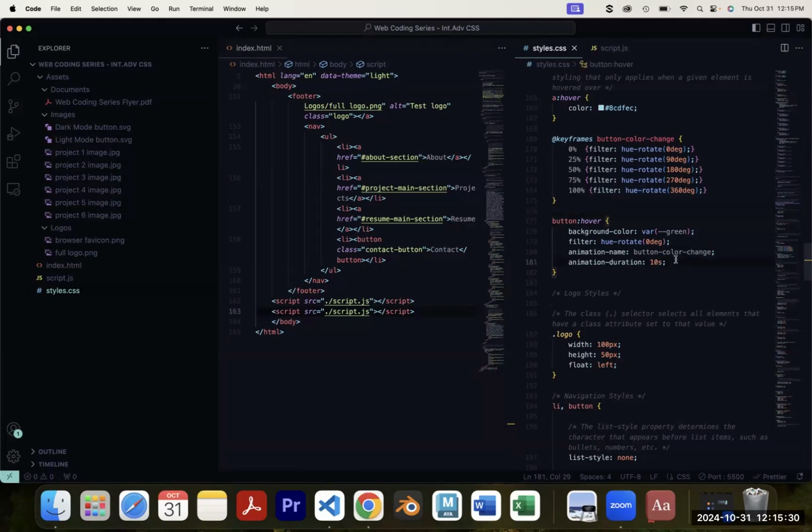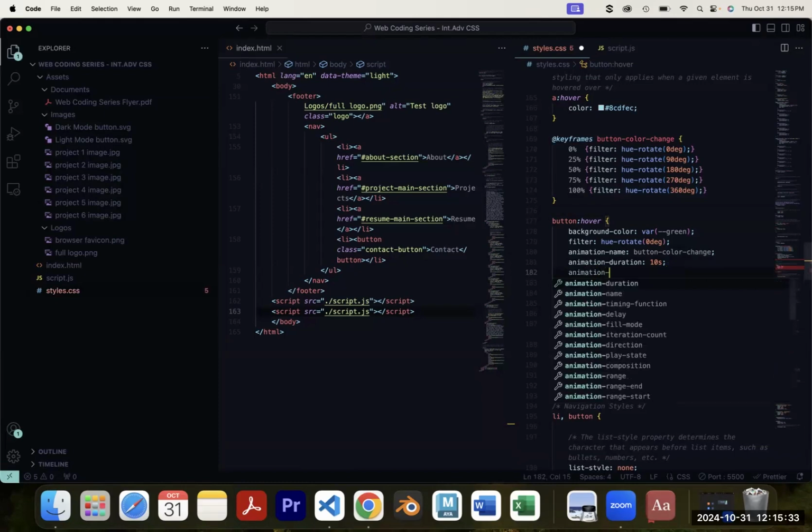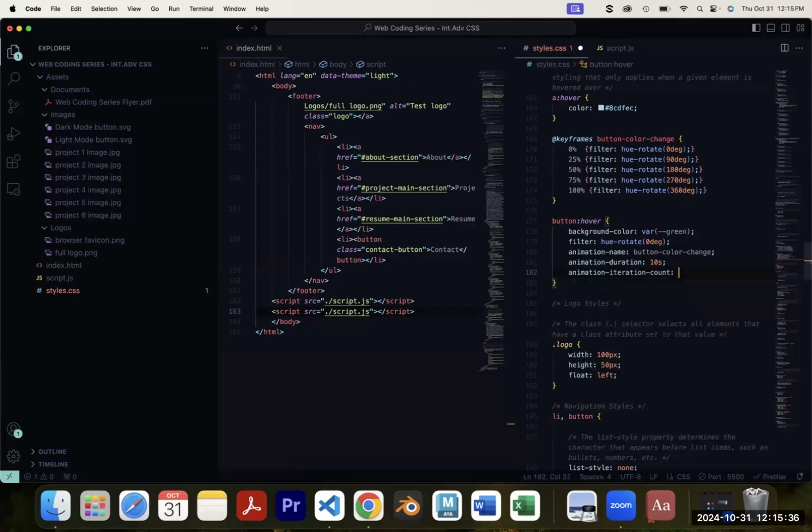If you want it to play for longer, you can put the animation iteration count to infinite. So animation iteration count, you can put a value like 1, 2, 3, 4, for example, to just set how many times that animation should play. But if you put infinite on there, this animation is going to play for as long as it can. And in this case, we only applied it to when we're hovering over a button. So as long as we are hovering over that contact button or the view button or anything, that animation is going to play and that color is going to keep changing.